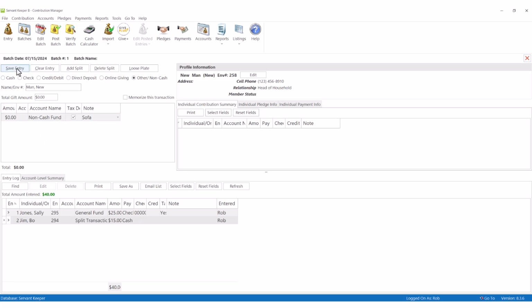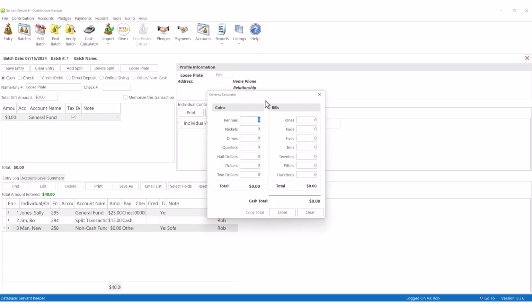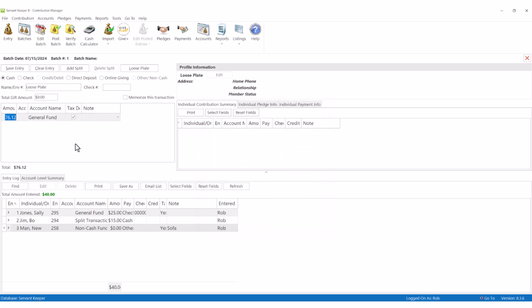Servant Keeper also makes it easy to track bulk or loose plate giving that is not tied to a specific donor. You can enter the amount or use the currency calculator, then select a fund for the cash contributions.